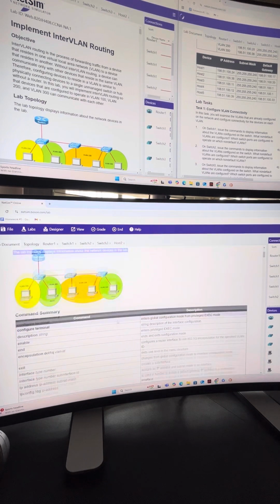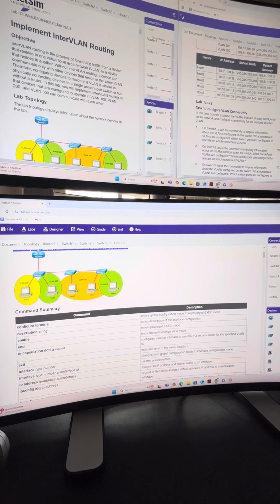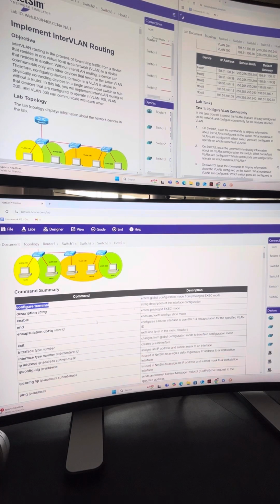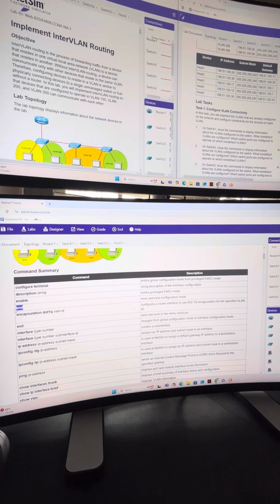All right. So let's look at the commands that we're going to be using for this lab. We have configure terminal, which enters global configuration mode from privileged exec mode. We have description string, string description of interface configuration. We have enable, which enters privileged exec mode. We have end, which exits configuration mode. We have encapsulation dot1q VLAN ID. It configures a router interface to use 802.1q encapsulation for a specified VLAN ID.